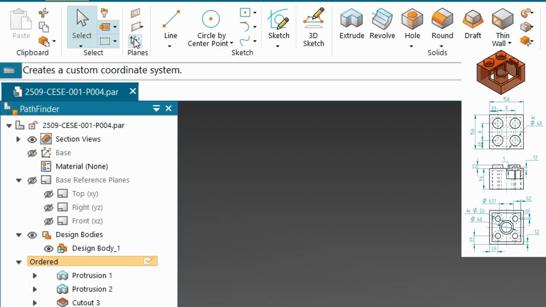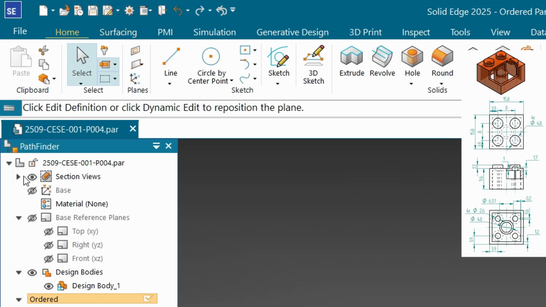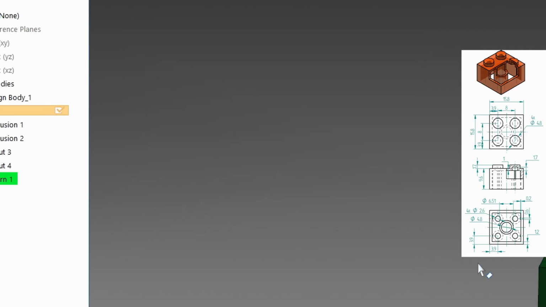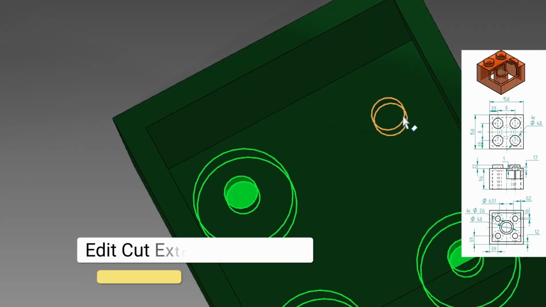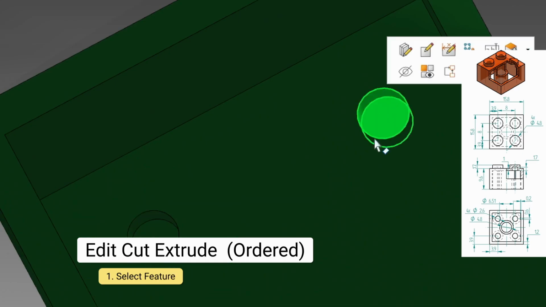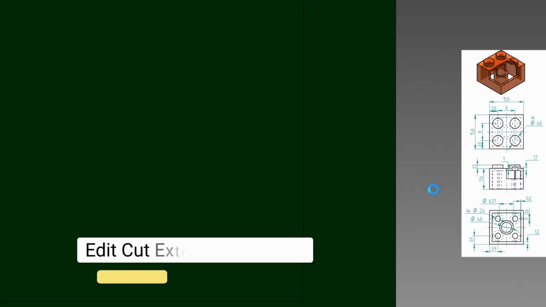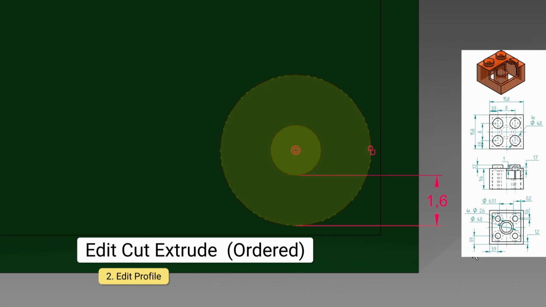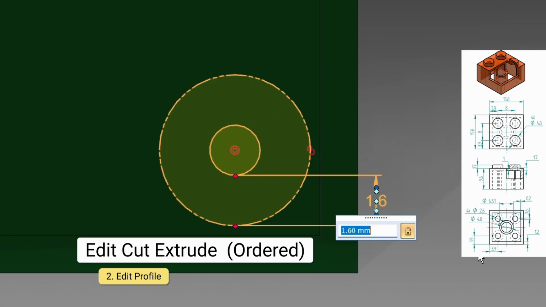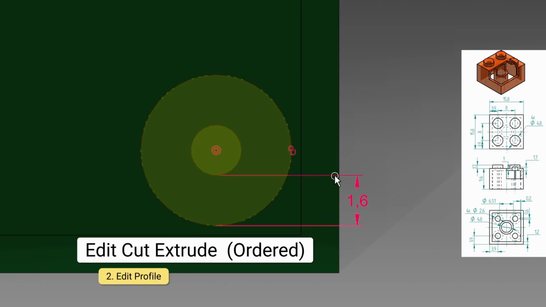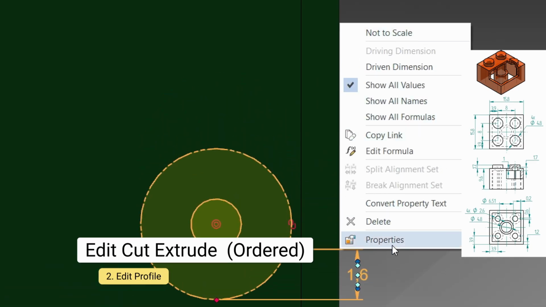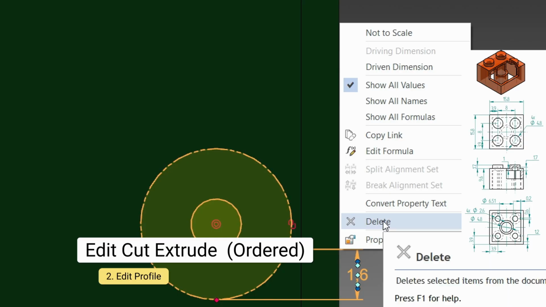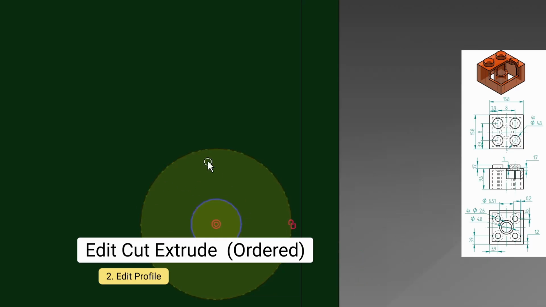So I'm going to turn off the section view, go back over here and take a look at the source pattern feature. So I click on that. I'm going to go to Edit Profile. And now we have the sketch available for us to edit. If I click on the dimension, I can edit the value. But if I right click on the dimension, I have different options in this menu, including delete. So I'm going to select the delete option. That dimension is now gone.